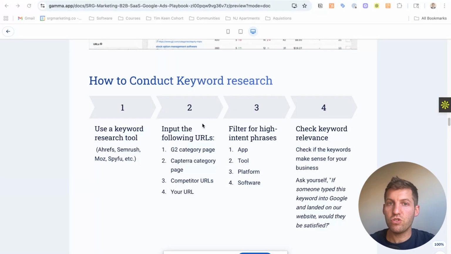The second thing you want to do is plug in your competitor URLs. Take the biggest competitor in your space and see what they're ranking for. More often than not, if they're ranking on the first page for high intent terms, you should also be ranking there as well.